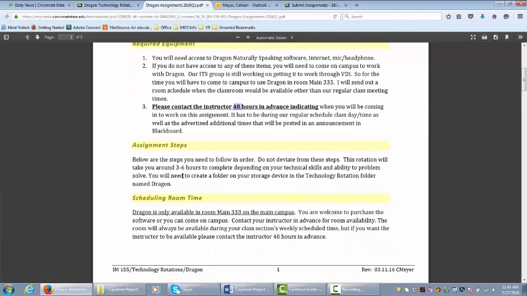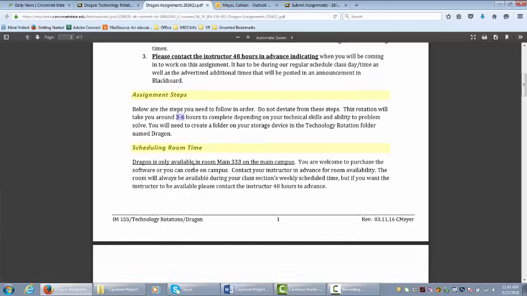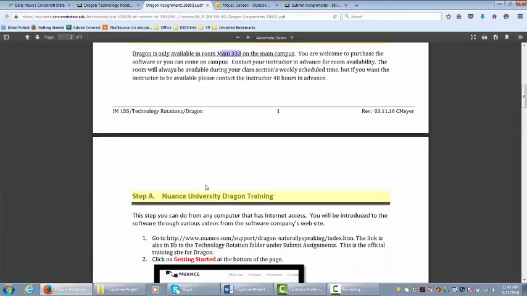So the assignment steps below are the steps you'll need to follow in order. Please do not deviate from these steps. You need to do it in this order. The rotation should take no more than 3 to 6 hours, depending on your skill sets. Scheduling the room time, again, I've indicated that I've added some additional times in the room, and they've already been published, so please make sure you check the announcements.